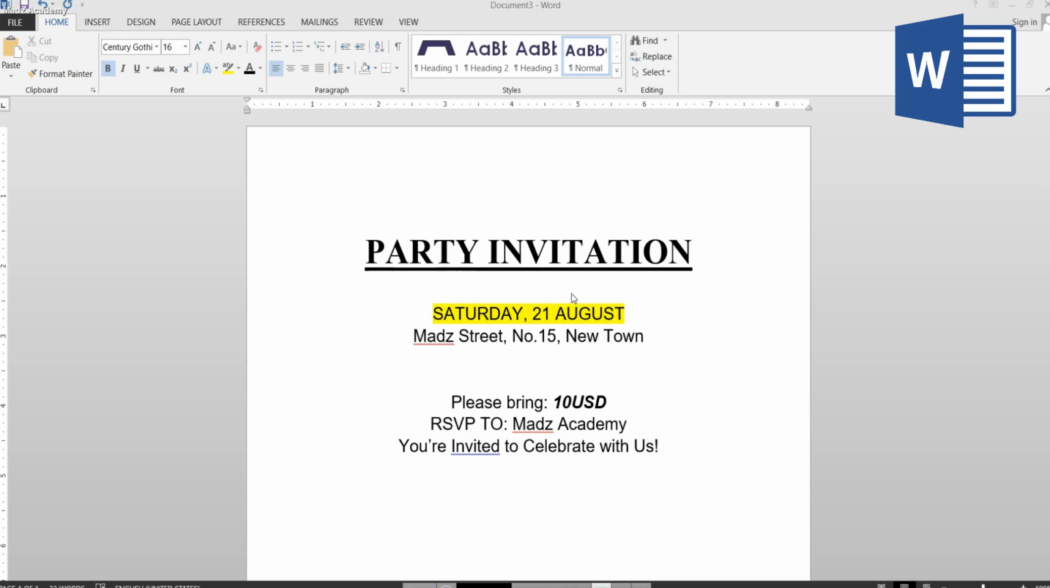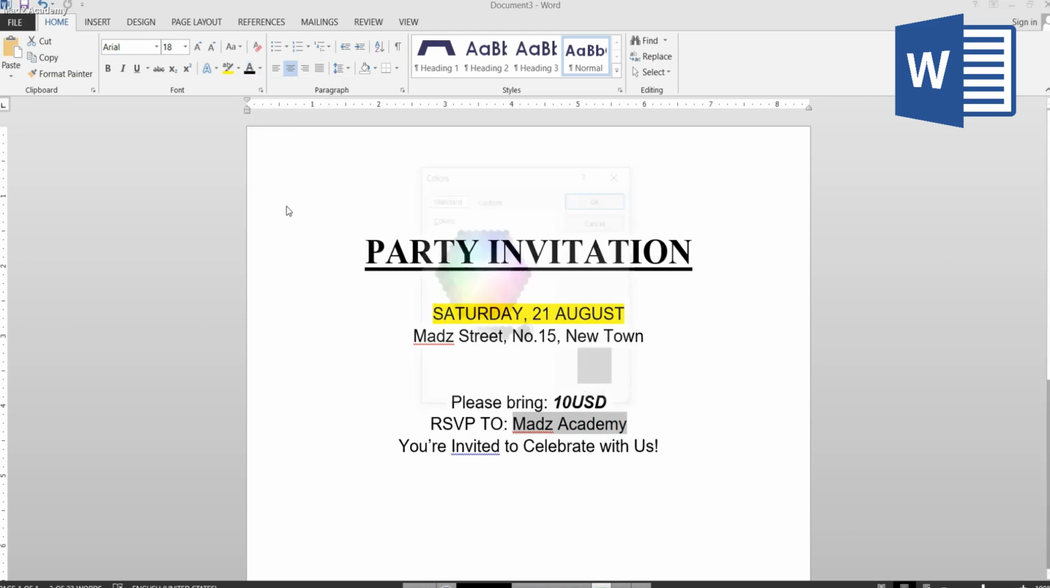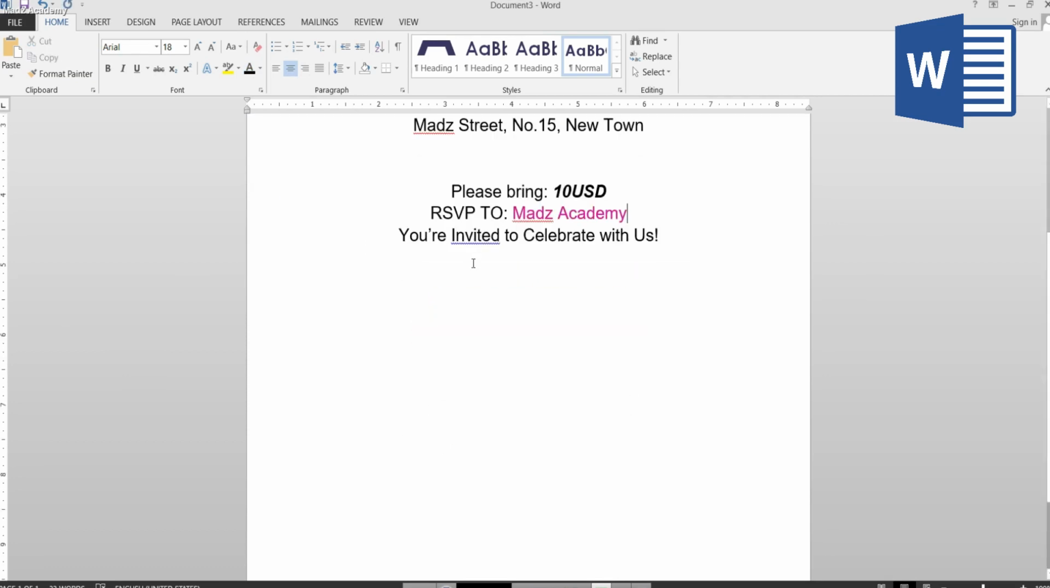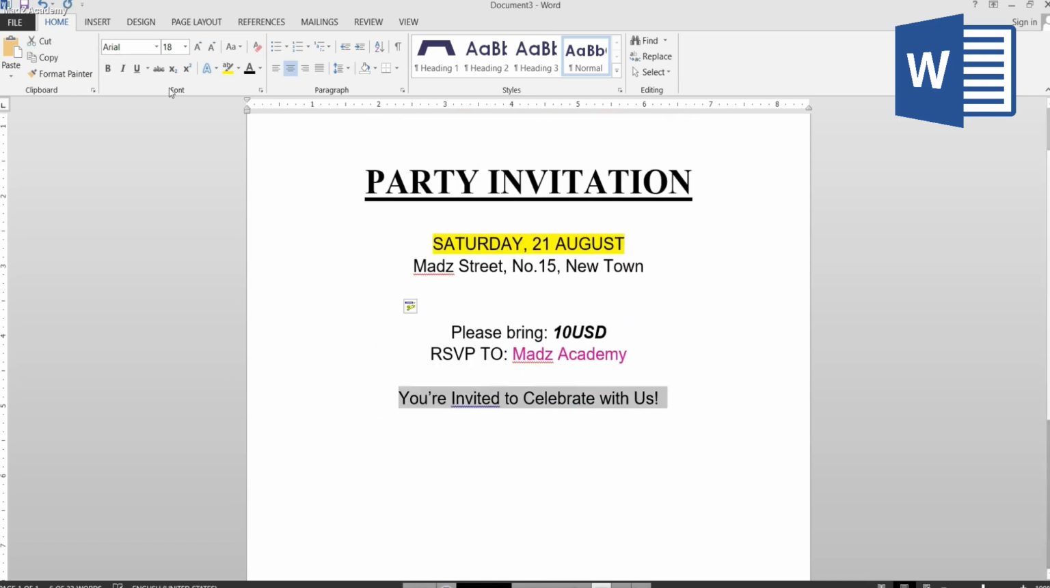If you want to change the color of letters, you can change the color of these letters by clicking this option in the font group. You can select any color, or if there is no color which you want, you can click more colors and select one of these colors. I think this is better. I will bold it.